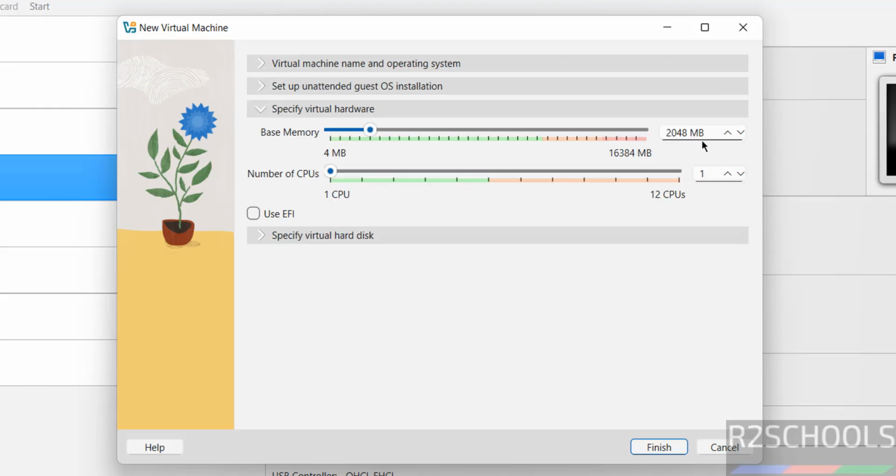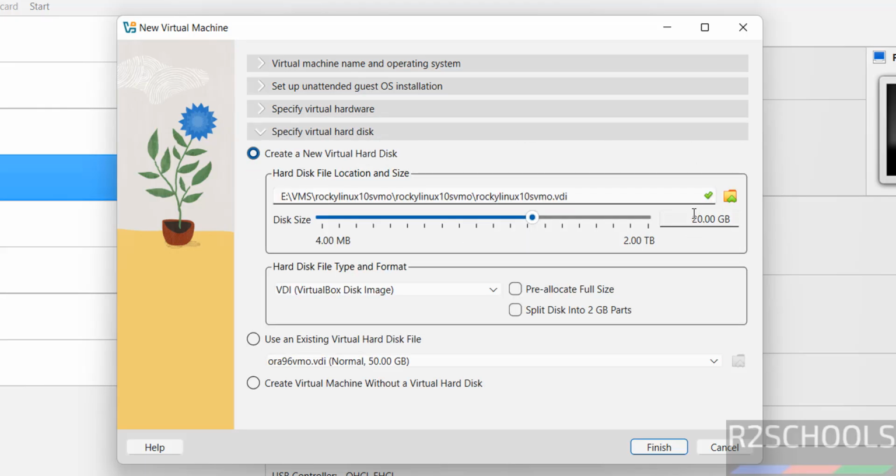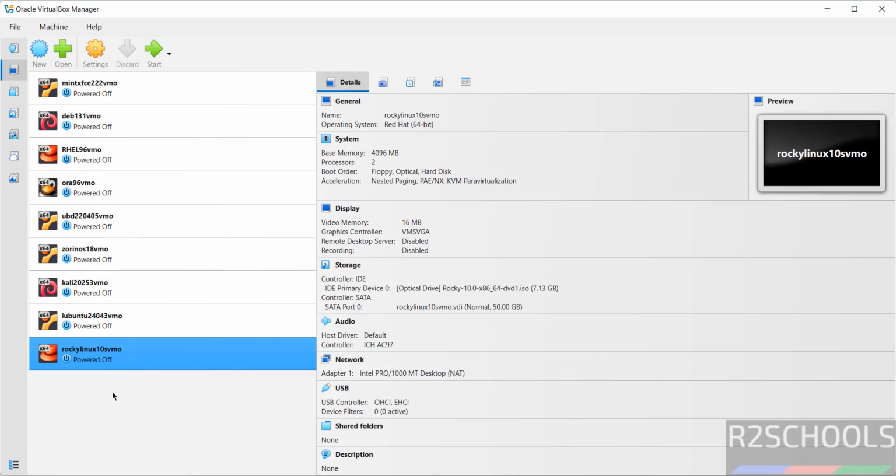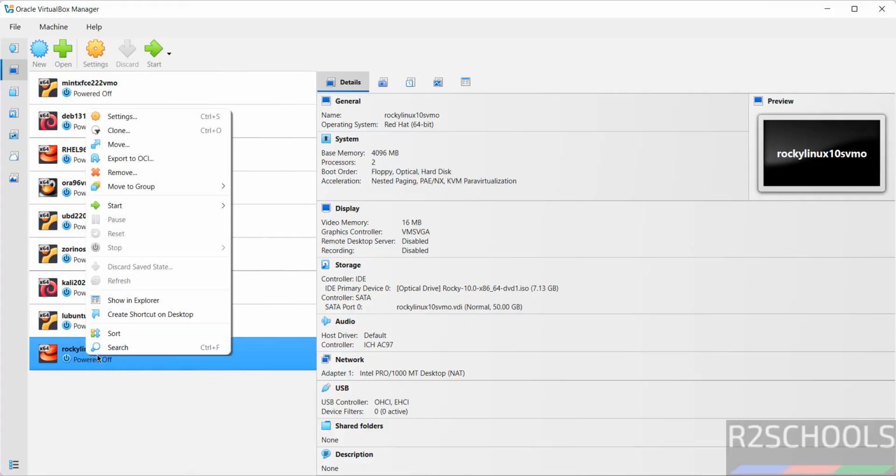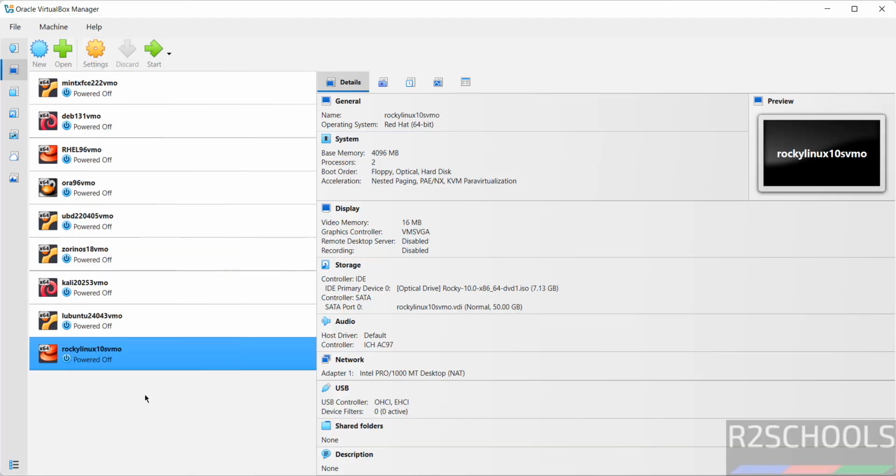Then go to hardware. I am giving 4 gigabytes of memory, then the number of CPU cores, then hard disk. I am giving 50 gigabytes. Then click on finish. Still, if you want to modify the settings of this virtual machine, right click and select settings, or go to settings.